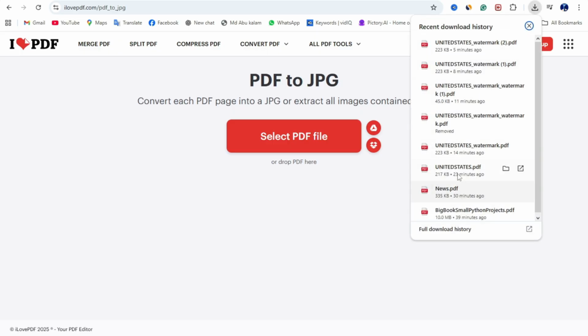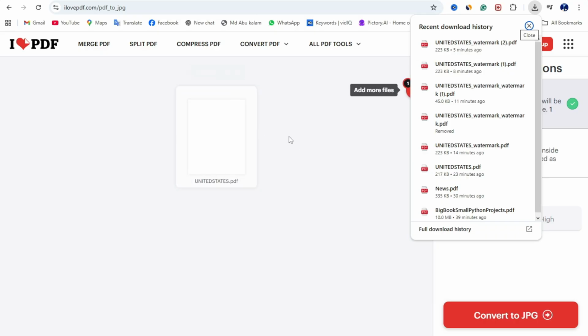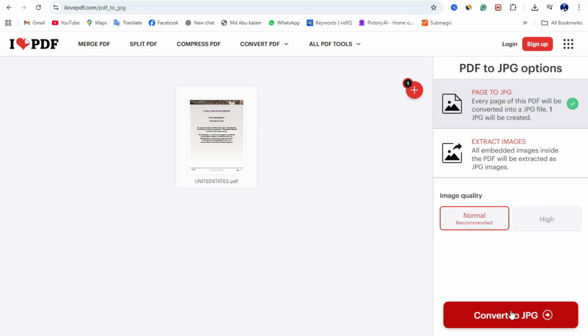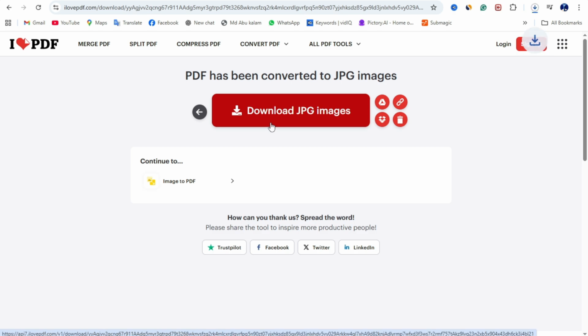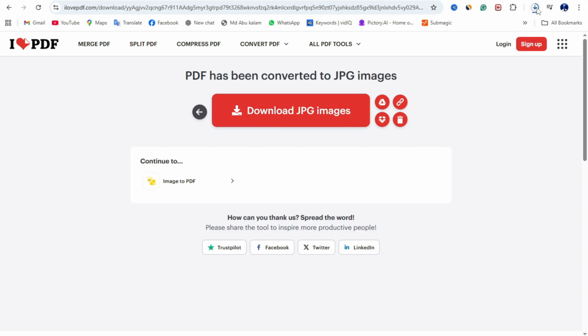Now I click on this file, then I need to convert it to image. Right now click on convert to jpg. Now I can click on downloads. It's already completed. It's very easy.